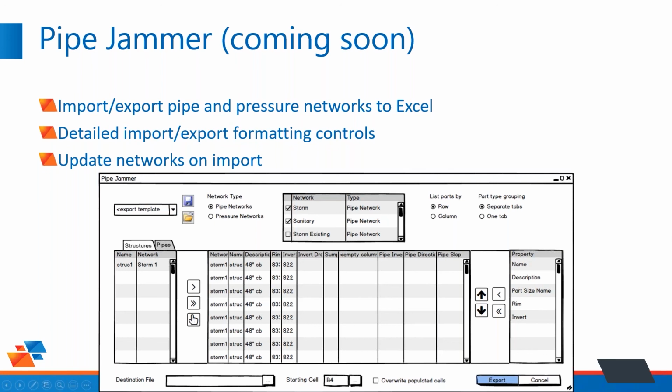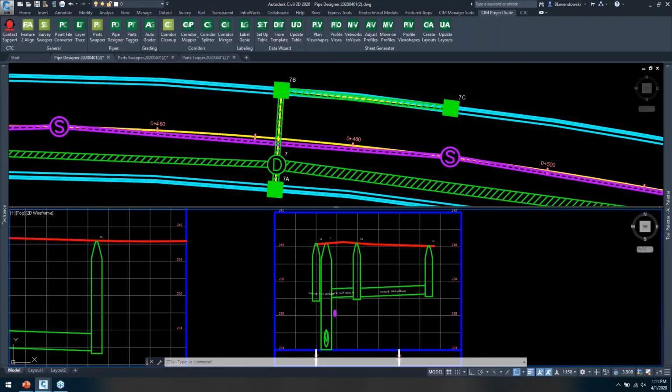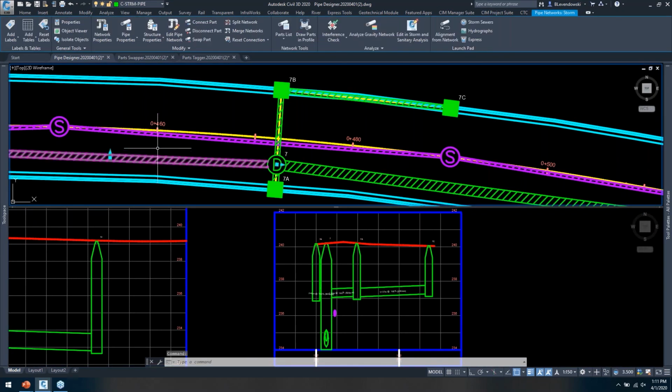There's another question on merging or splitting multiple pipe networks. I know that functionality is in Civil 3D to split a network into two, if you will. Do you have the mechanism, or are we going to have the mechanism to do it into multiple networks?